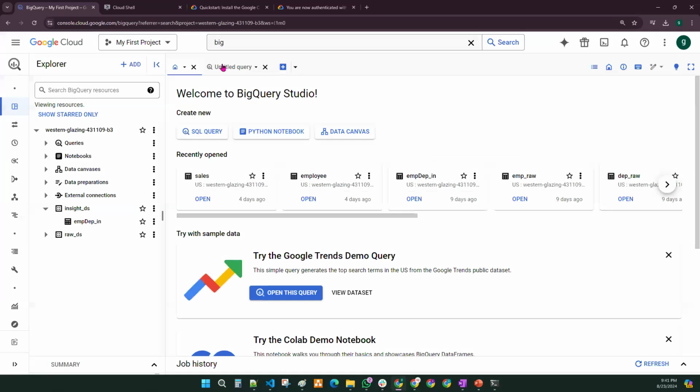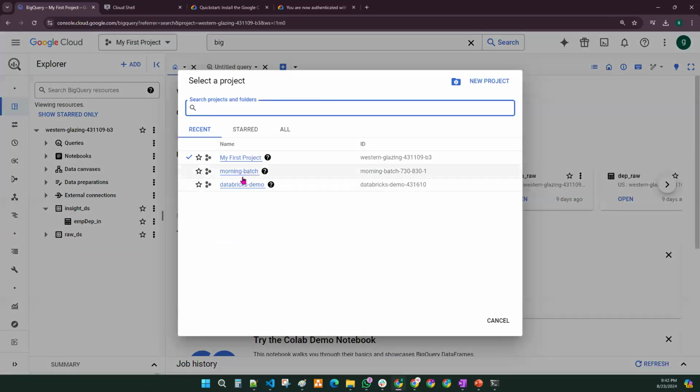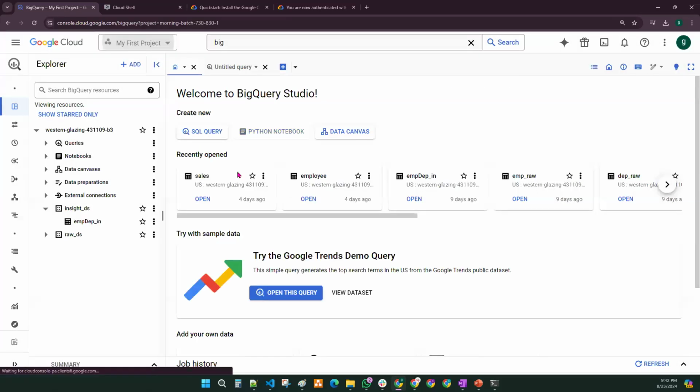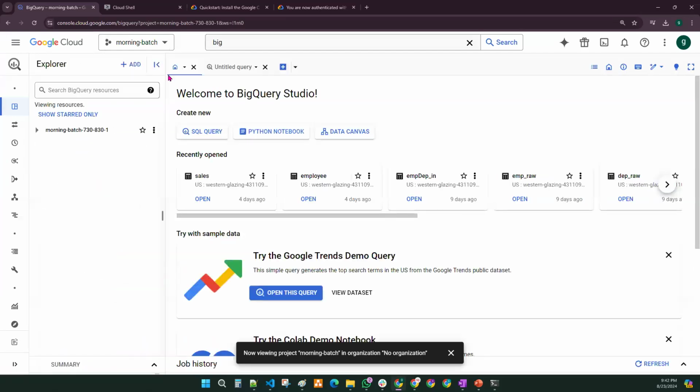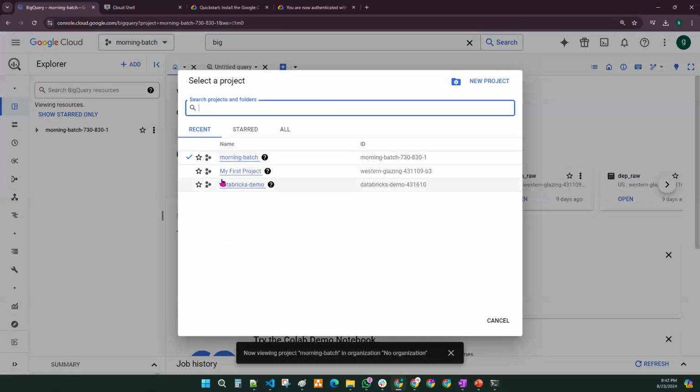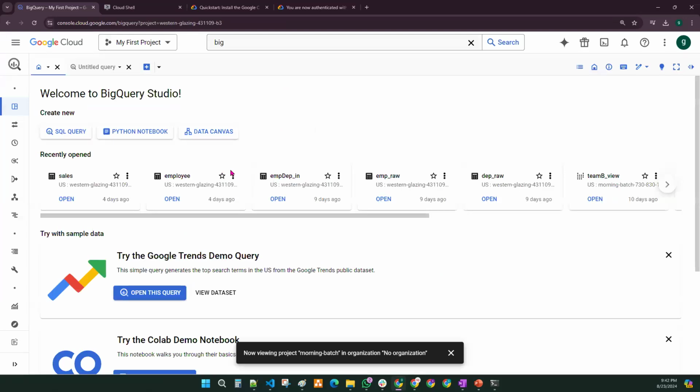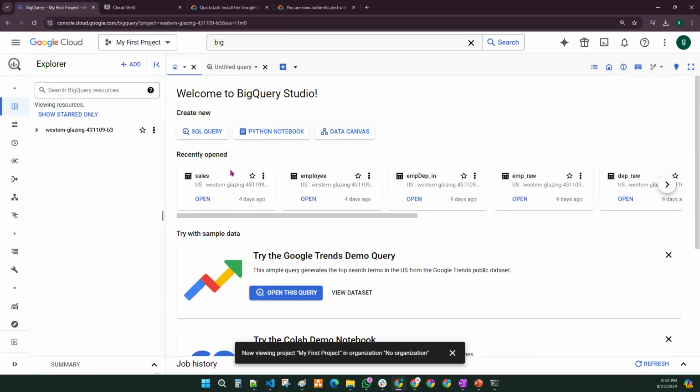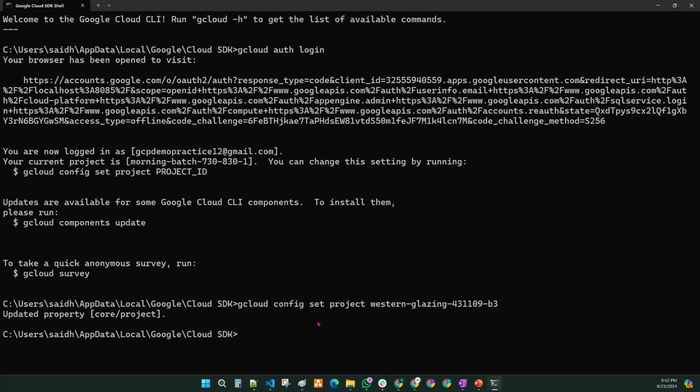But if you want to change the project in the graphical user interface, it is very easy. Just click on this one. If I want to work with this project, I click on this project. Or if I want to work with this particular project ID, then I click on this one. So this is how you do it in the graphical user interface. It is done visually. But if you want to do the same thing in the command line interface, you issue a command here, that is gcloud config set project.